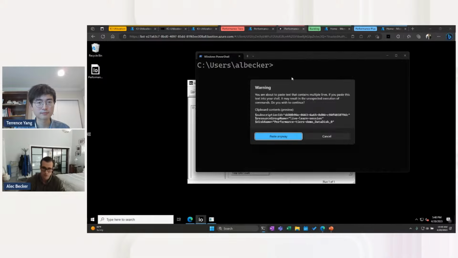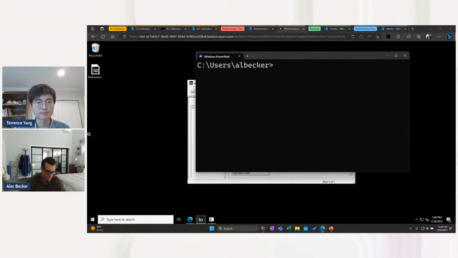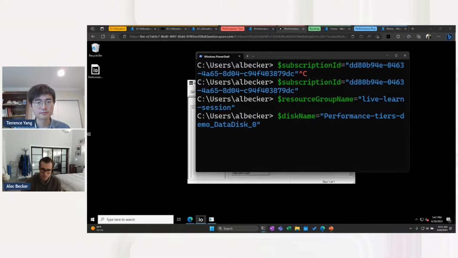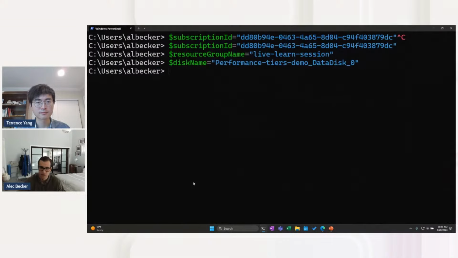The first thing I'm doing is putting in my subscription ID. Next, I'm putting in the resource group name where this disk resides. Then I'm putting a variable in for our disk name. Let me expand this, it looks a lot better. Then I'm going to set the performance tier. Previously it was a P30 disk that can only do 5,000 IOPS. Now we're going to change it to a P40, which can do 7,500 IOPS.